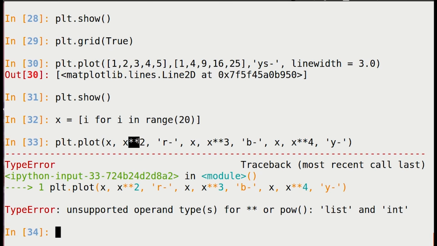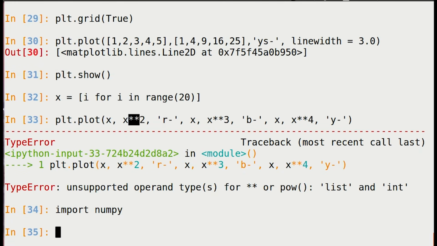So the crux is that this kind of operation is not allowed on lists, but it is allowed on NumPy arrays. So let us do one thing. We will make use of this NumPy package. Let me import that. Now I'll convert this x into a NumPy array. So I'll write numpy.array. This is the function. I'm passing x as a list and I'm getting it as a NumPy array.